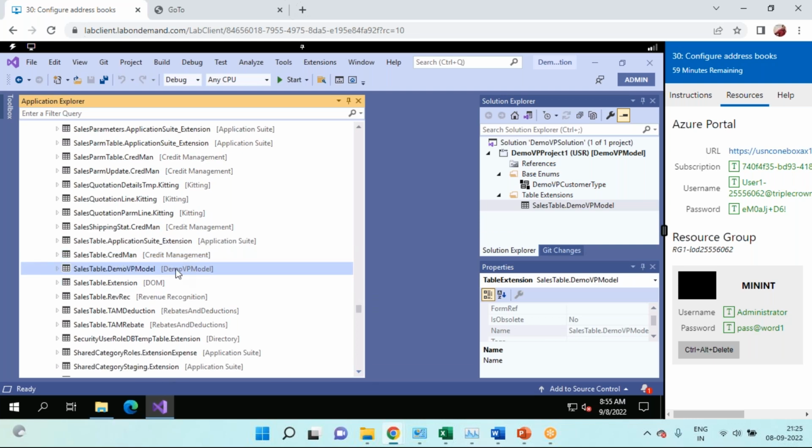See, for credit management, I told you this was being done by someone else. They have a model created called credit management. This one we just created for the demo model. Similarly, for application suite, they have created an extension. For TM, rebate and deduction, they have created these two tables. So all these are basically different objects.